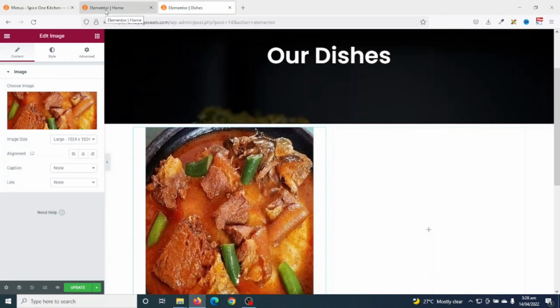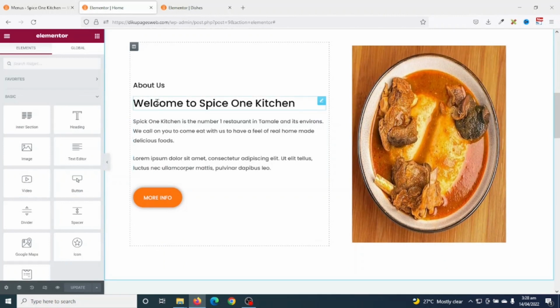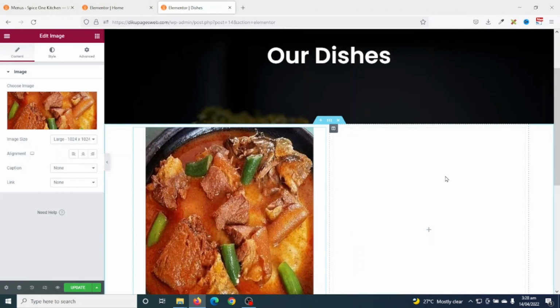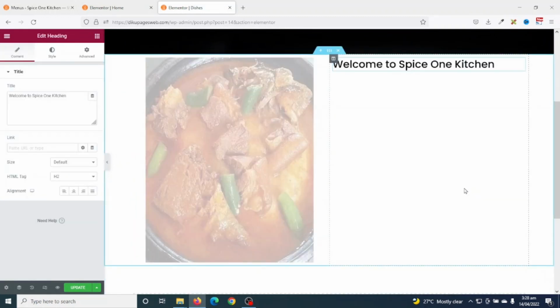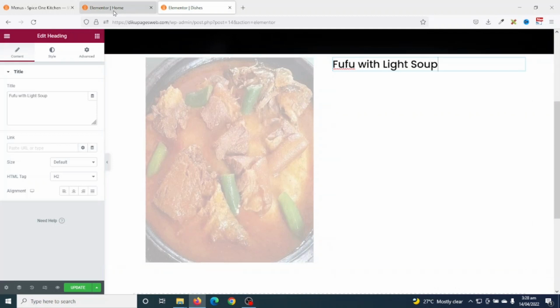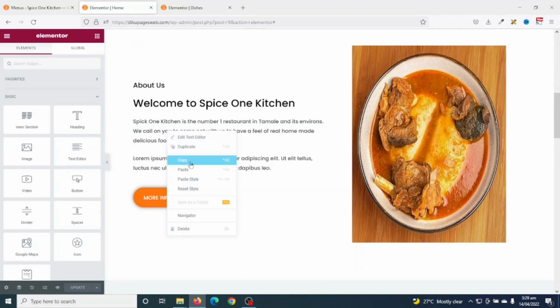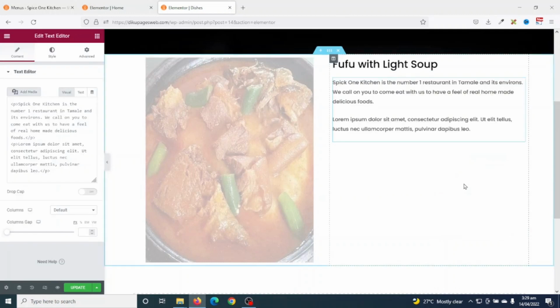I can go back to the home page. Then I'm going to go ahead and grab this title right here. Copy. Come back here. Right click in here. Click on paste. And I'll change it to Fufu with large soup. Next, I go back to the home page again, and I'm going to go ahead and grab this text. I come in here, then I go ahead and paste it.